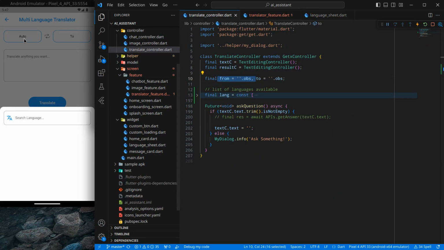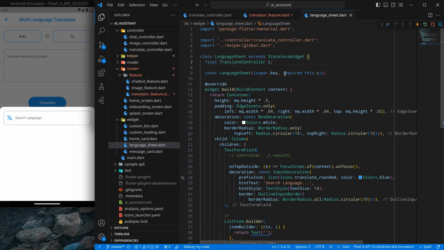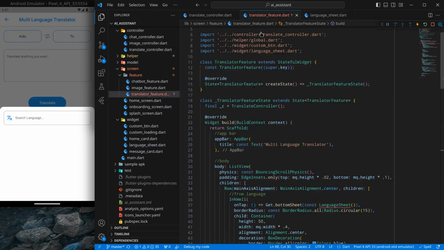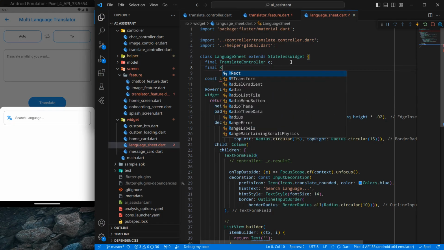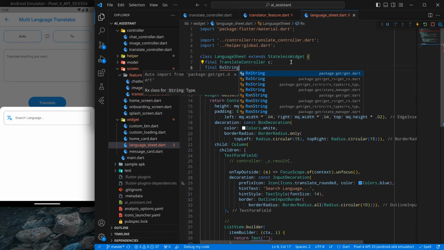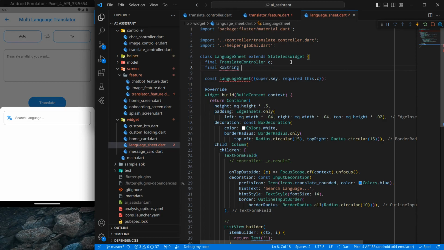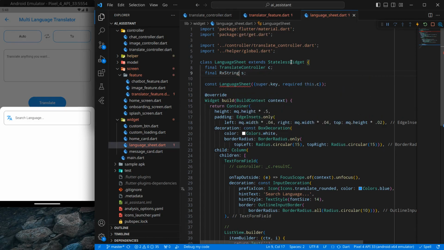So when we are clicking on this auto, I just want to pass this rx bool, and when we click on this 2, I just want to pass this 2, so I can update it accordingly, because I don't want to create two different bottom sheets for both the features. So here I will accept those rx strings, actually not bool, and I can just call it s, which simply means a string. You can name it the way you like.